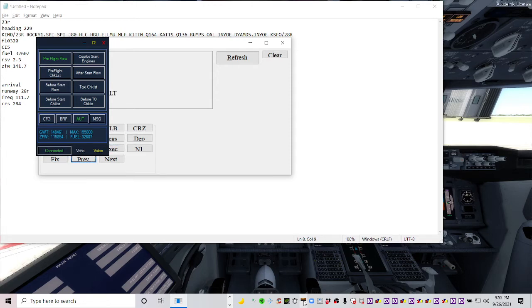N1 limit button, fix button, rev page button, next page, edit. Then it goes to 4 left, 5 left, 6 left, forecast.